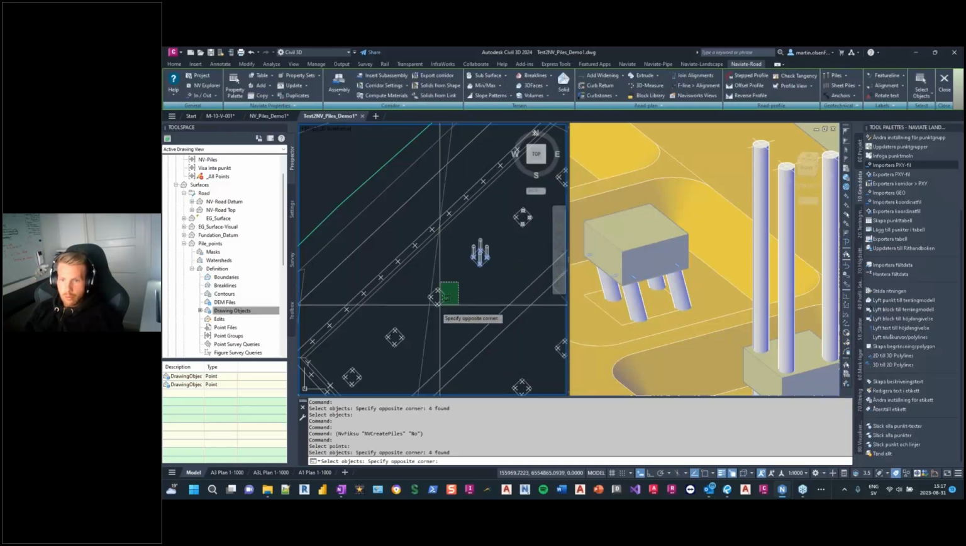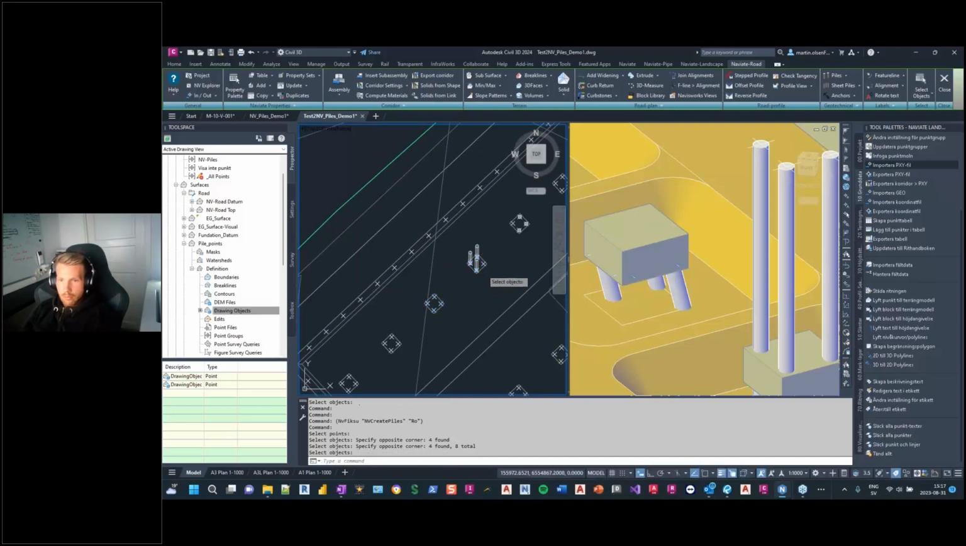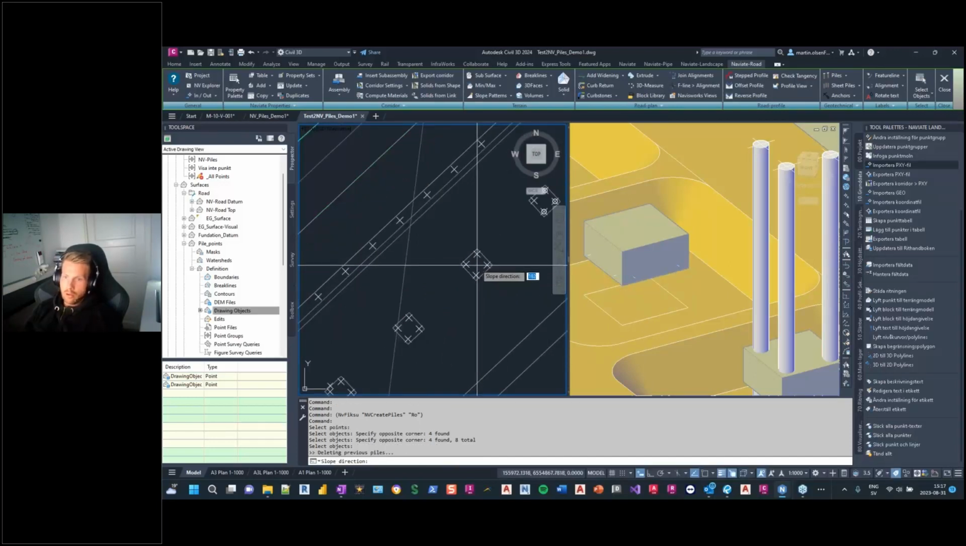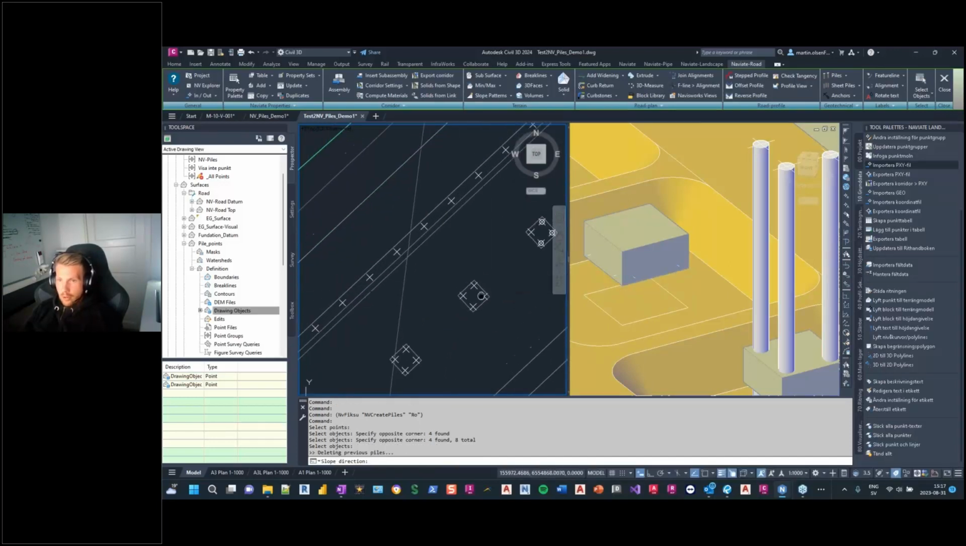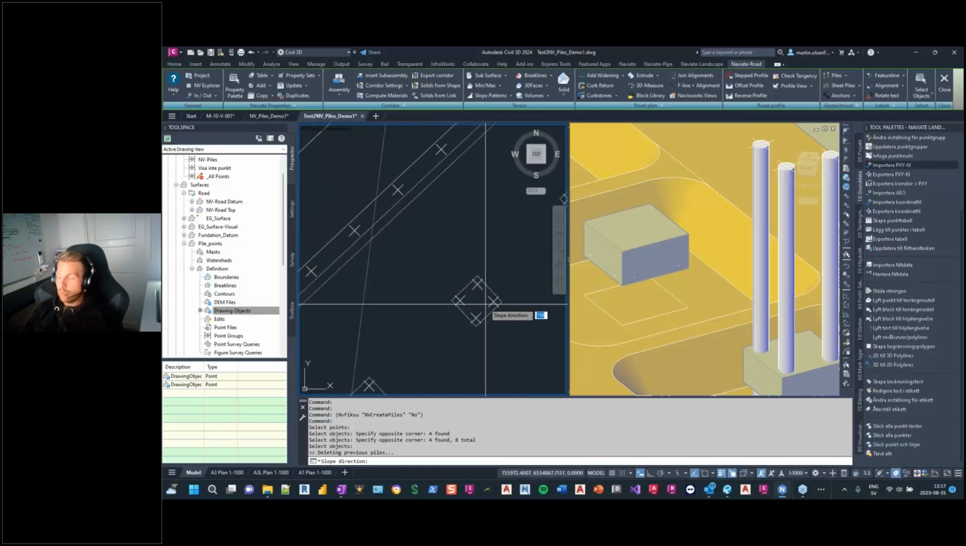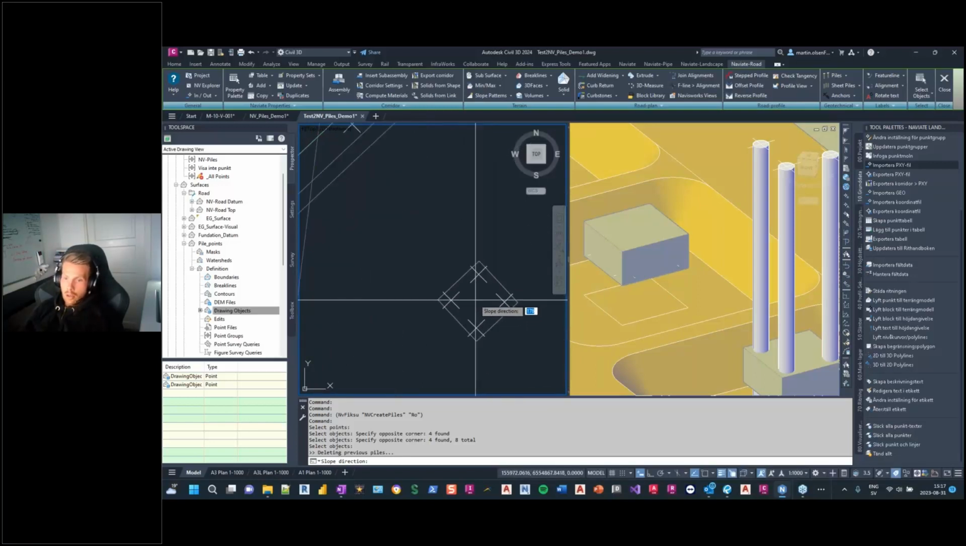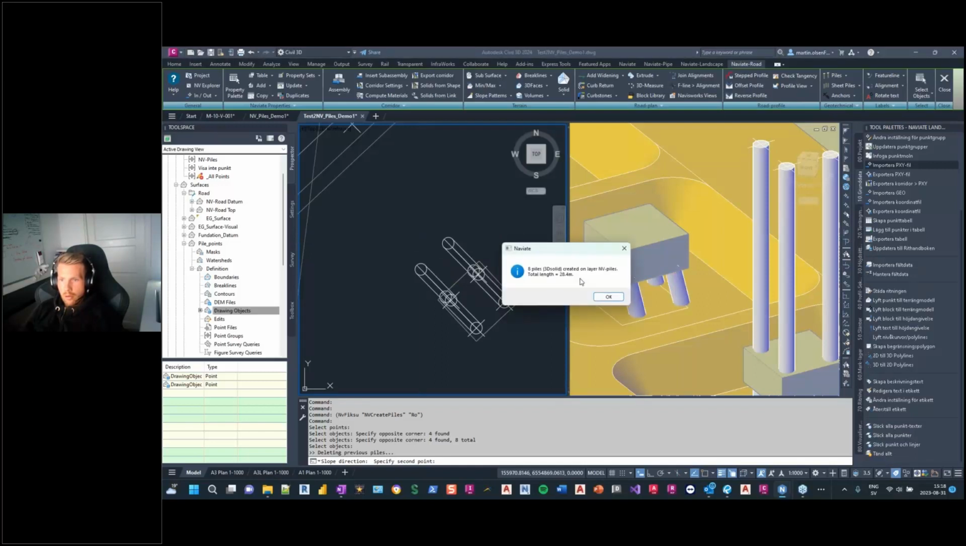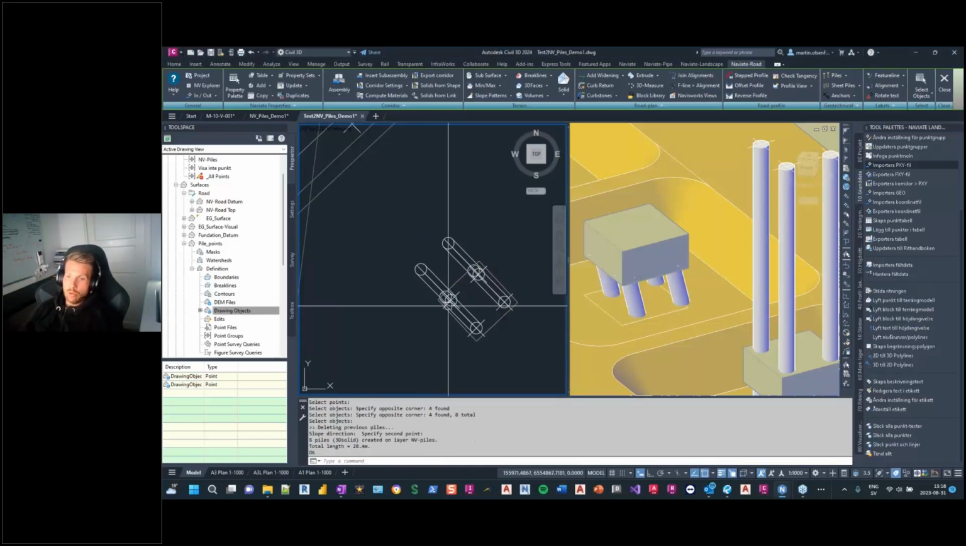Choose my points. Now I want all these points. Hit enter. And now instead of typing the angle or the direction, I will use the other alternative. So I will pick 2 points. So I pick my first point in the middle of the foundation, and then I choose my direction graphically, in which way I want the piles to be directed. And then it creates those new piles.